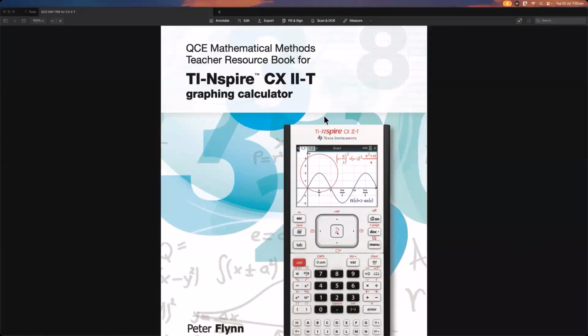Okay, so welcome, everyone. Tonight, we will be looking at differential calculus. But before we begin, I think it's worth just reminding you where the materials for this webinar will have come from. So John thankfully mentioned the 3 teacher resource books. Obviously tonight we'll be using some materials from the Mathematical Methods TRB for the TI-nspire CXT.